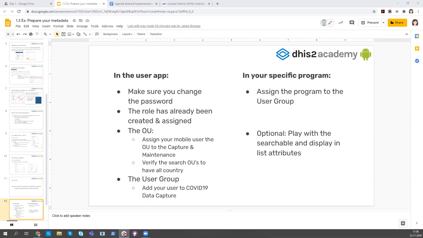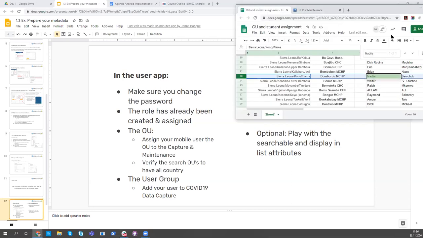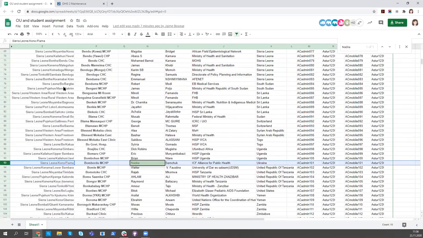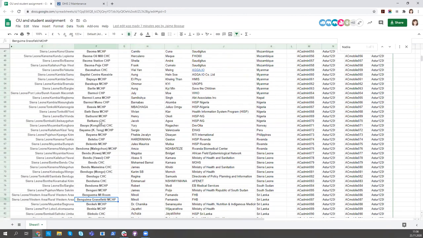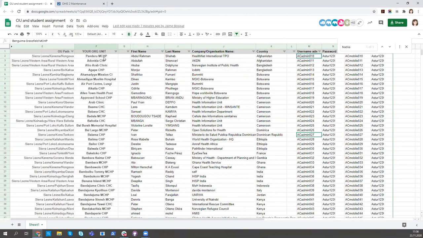We have a question also, should our individual program remain assigned to all facilities? No, your individual program should be assigned only to the org unit that we have identified for you in the file. So I'm going to display the file now for a moment on the screen. So here we have your org unit. So your program should only be assigned to your org unit. Your specific program with your number should only be assigned to your org unit. In this case, it would be Panderu, but this changes between users. Hope it's fine.